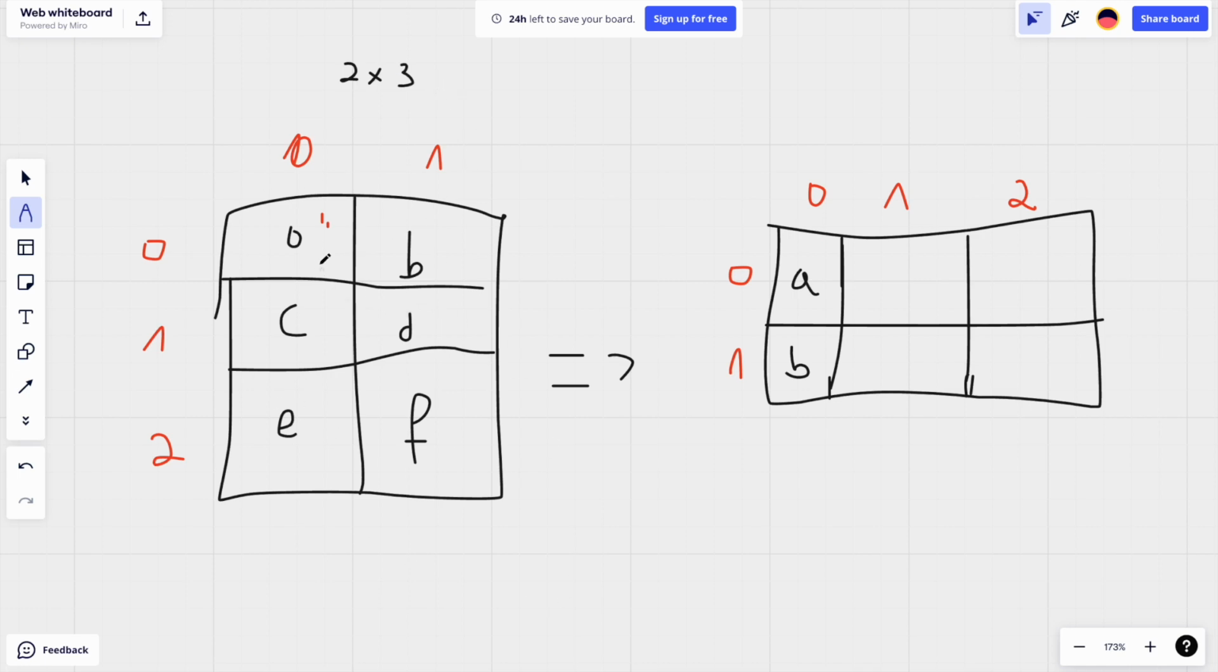Now that I have my 2 times 3 matrix, if I want to transpose it, what will it look like? So the one at position 0 0 will go back to 0 0. The one at position 0 1 will go to 1 0. That's the transposal. That's why the B is here, at 1 0. The one at position 1 0, which is C, will go to 0 1, which is here, 0 1 C. The one at position 1 1 will remain at 1 1.